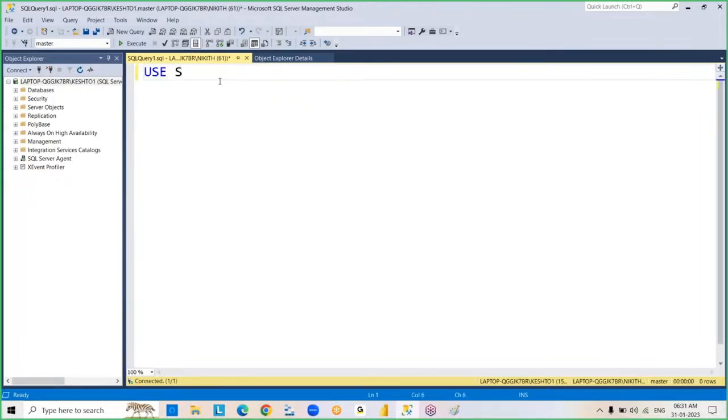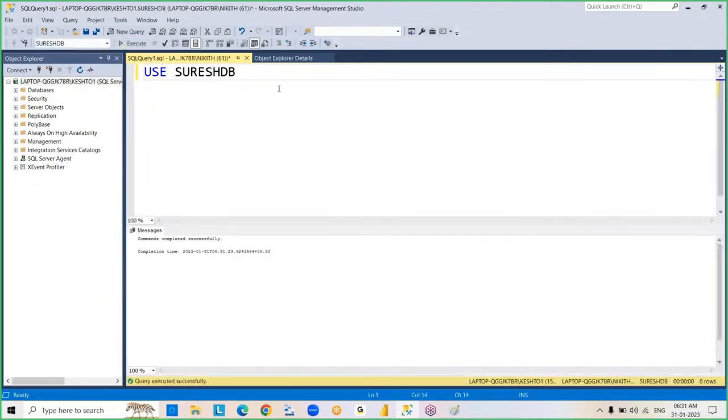How can I select the database? Like this: USE Suresh DB. Execute this statement so that you'll be connected to the Suresh DB database. See here, you have the Execute button. Click on this. So what happened now? You connected to Suresh DB. After connecting to your database, perform the remaining operations.